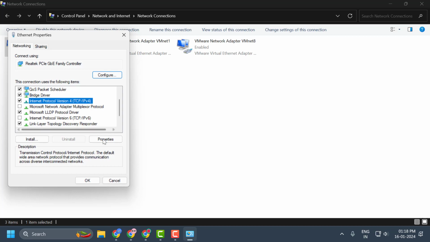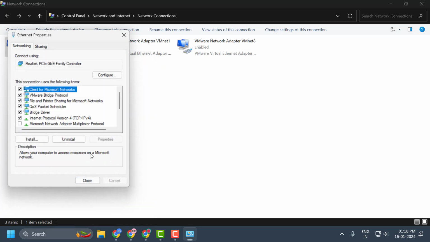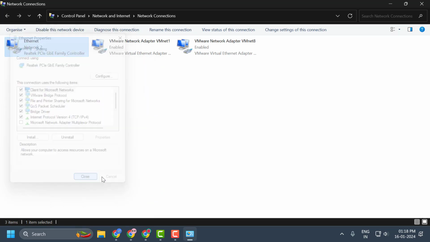TCP IPv4. Select properties. Select use the following DNS server addresses and type in the preferred DNS address 1.1.1.1, and in the alternate DNS address type 1.0.1.1, and after that click on OK to save changes. Now close it off here.